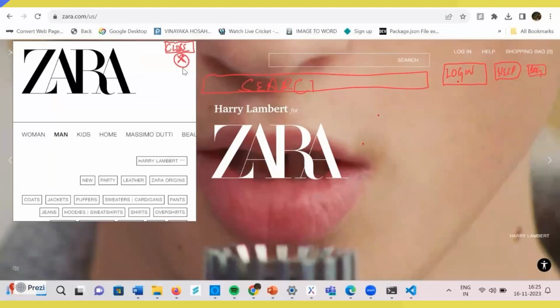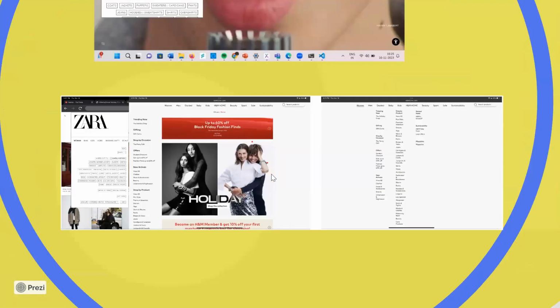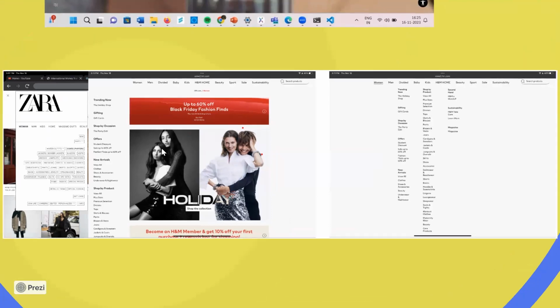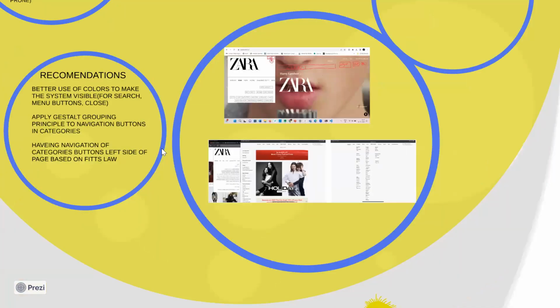the close button here. The other option is having the categories properly grouped, using the Gestalt grouping principle, and here it also accommodates Fitts law, where it's easily clickable since it's on the left panel, and it also reduces the chance of error, so clicking on some other category is less likely. So the next website I want to talk about is Woot.